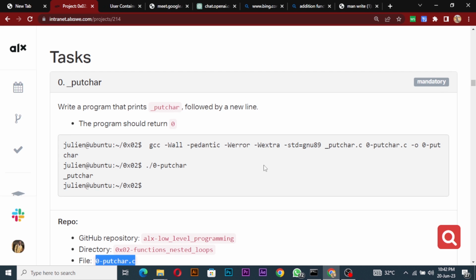Okay guys, so we are going to be doing the task 0 on this functions and nested loops. Okay, so the first question says write a program that prints _putchar followed by a new line. Your program should return 0. We could just use printf or puts to do this, but it's not going to work. I think we have to use putchar not more than twice. So in order to do this, there are other ways to do it, by first writing a function that acts like putchar, and then calling the function inside a main function. So that one is like a long process.